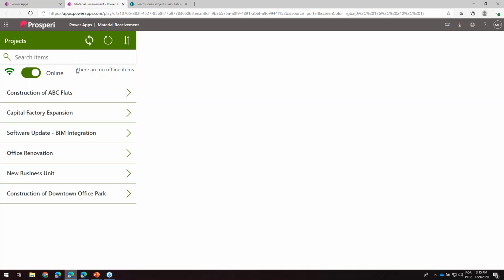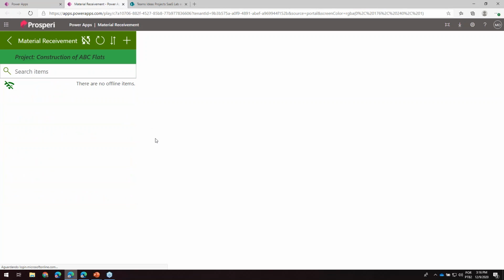So as we can see, there are no offline items. So let's become offline, and then let's synchronize the data, okay? So here we have our projects that we are going to register some new material receivements for. Let's go to the first one, construction of ABC flats.